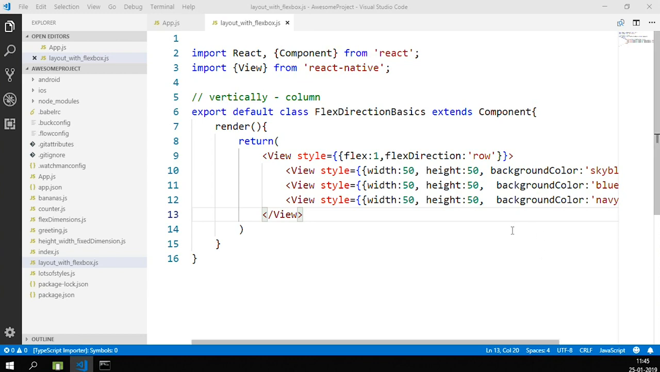The way we have flex direction basics, we are also going to create one more component that talks about justify content. Adding justify content to the component style determines the distribution of children along the primary axis, how the children are distributed along it. If it's horizontal, the primary axis is X, that is a row. If it's vertical, then the primary axis is column, that is Y.